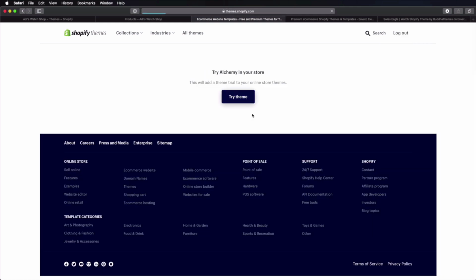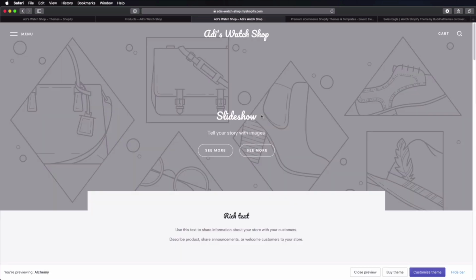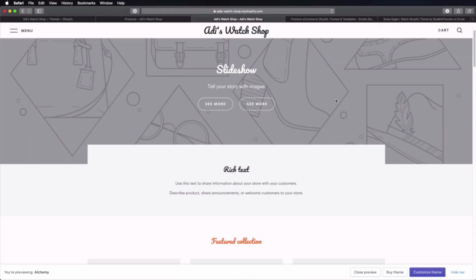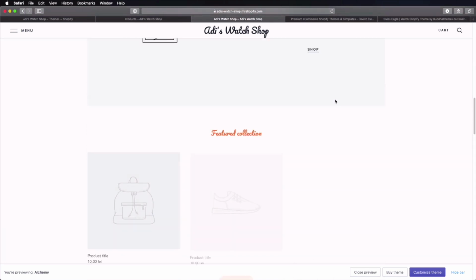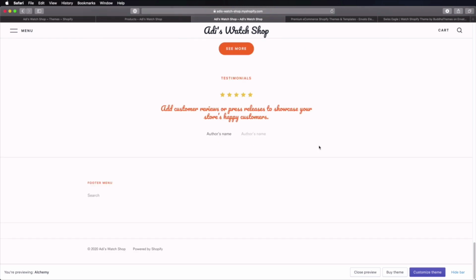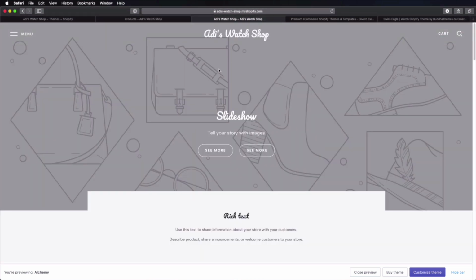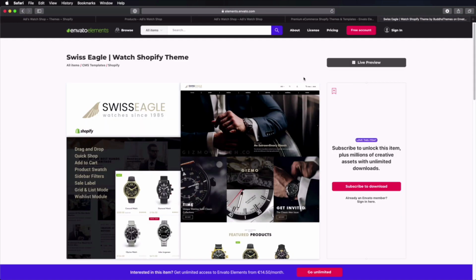Eventually, at some point, I will have to buy it, but for now, I can try it out, see if it's a good fit, which is something very, very cool. All right. So now this is my shop, my store with this new theme. And as you can see, it's a completely different look than what we previously had. Now, for this course, we're not going to use this theme or the one previously. Instead, we're going to use this one.